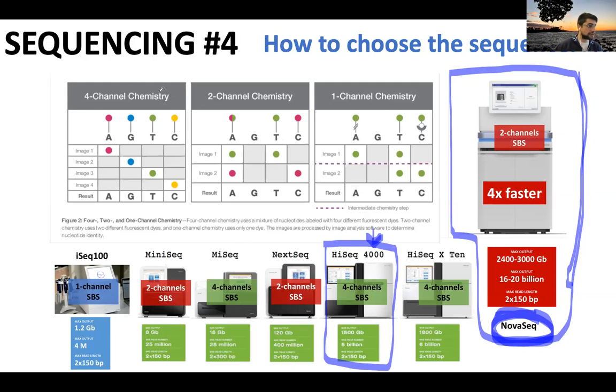Each instrument has a specific chemistry, as I was mentioning. They're usually okay. For some applications, for example bisulfite sequencing, you might have some problems using some types of chemistries, but for regular DNA sequencing or RNA sequencing, most of them are okay. Illumina develops these instruments especially for DNA and RNA sequencing, so you're usually okay for regular applications. All right.